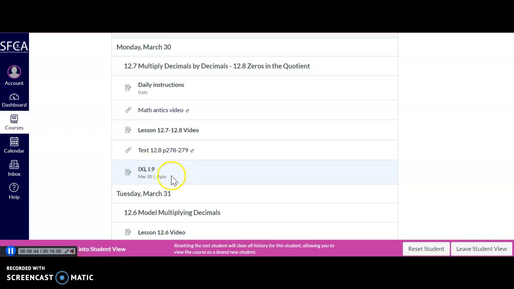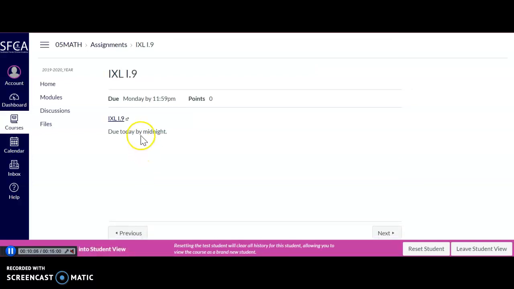You're going to click on that. You can see underneath here, March 30th. You know what? I need to change that. It's going to be worth 100 points. March 30th is when it's due. All right, so remember, this is March 30th. It's due March 30th by the end of the day. That means at midnight. All right, so I click on this, and it's going to bring you to right here, where it says IXL L9. And that little thing right there means there's a link. It says links to an external site. It means it's going to take you right to your IXL. Hopefully. And here it says due today by midnight. So let's click on that.